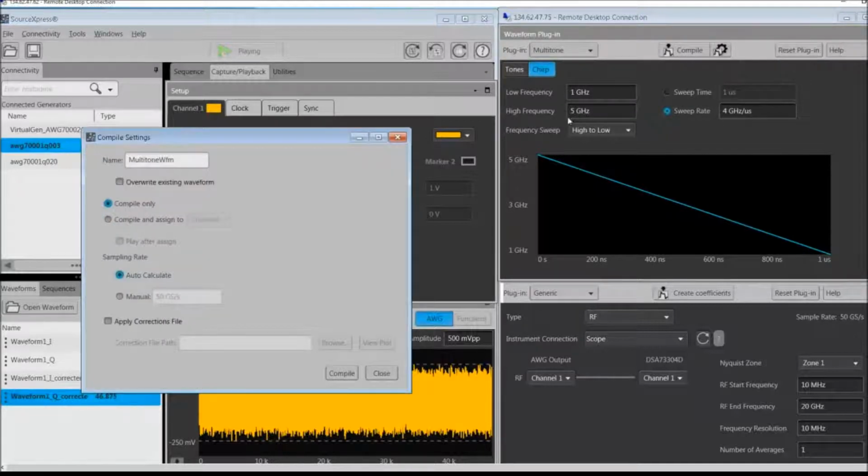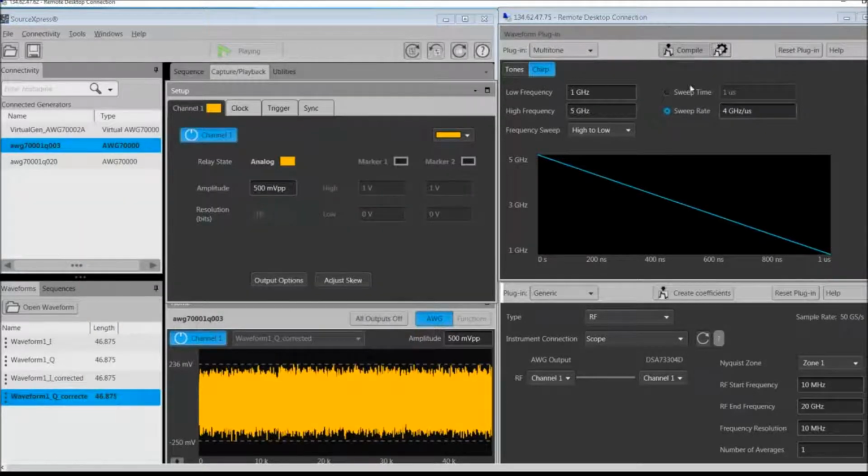Under the compile waveform tool or waveform plugin module, you'll have different considerations depending on the actual plugin that you're using. If we go to the compensation, basically you just create the compensation. It will create a coefficient file, and this coefficient file is an ASCII file very similar to an S1P file that you can go in and edit or view or use in other applications.